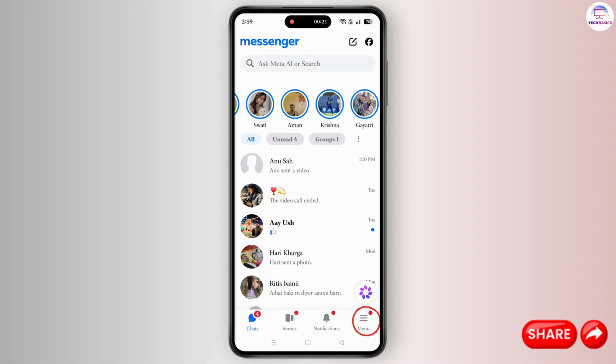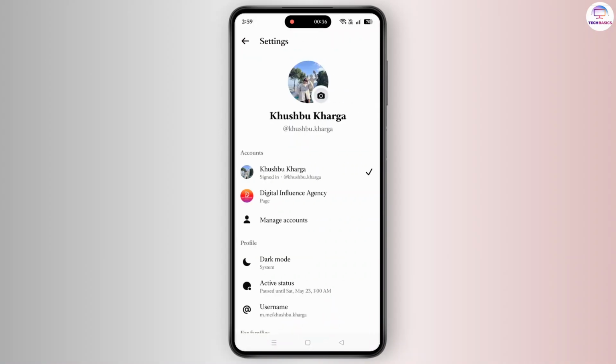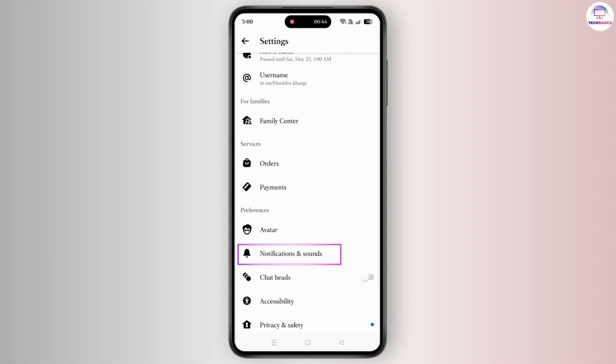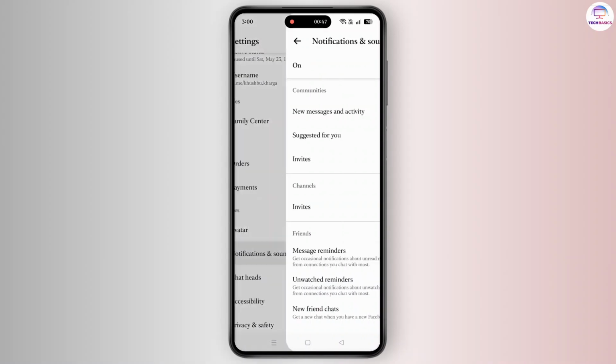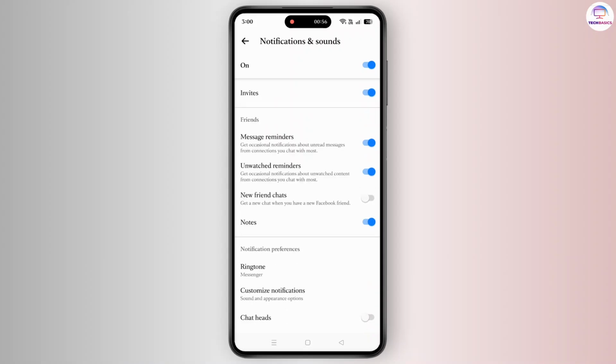Now tap the three-line menu in the bottom right corner of the screen. After that, tap on the settings icon in the top corner to open Messenger settings. Next, scroll down a little and select Notifications and Sounds. Here, look for the ringtone option and tap on it.